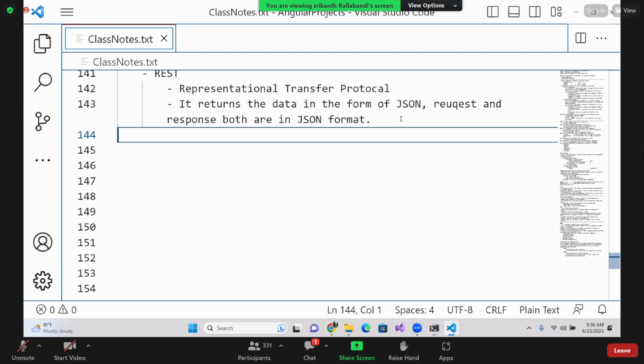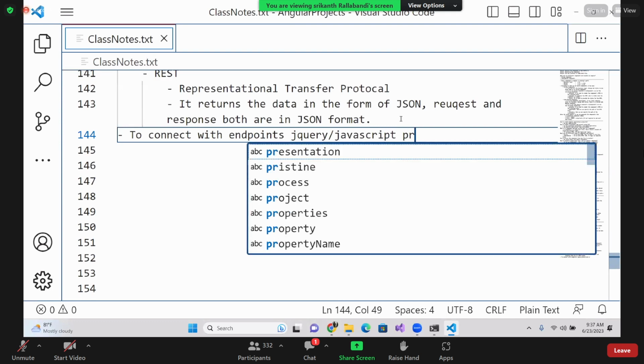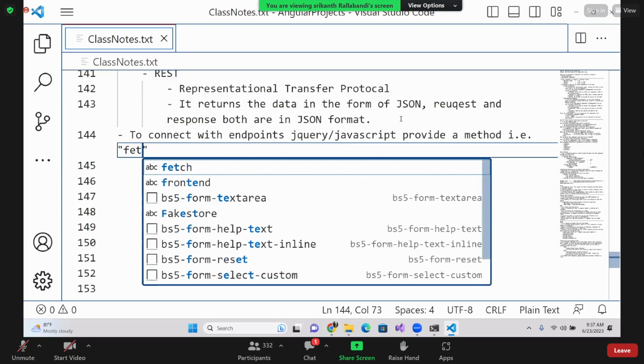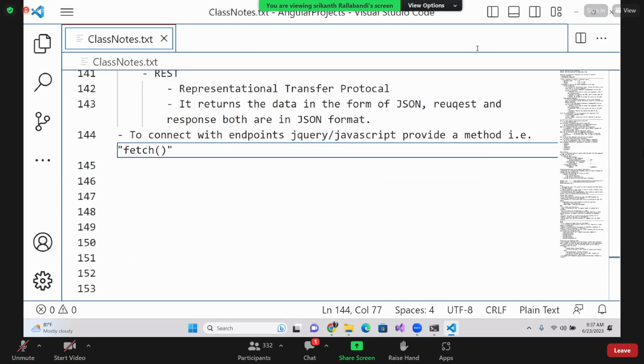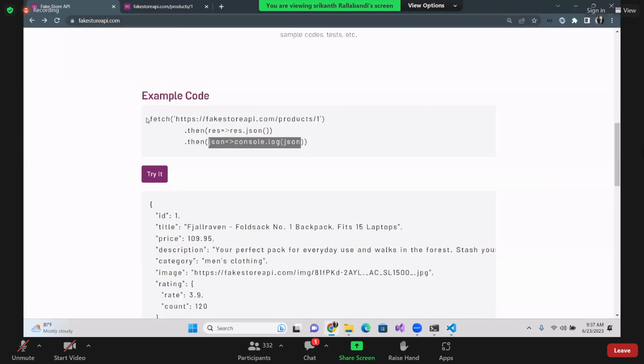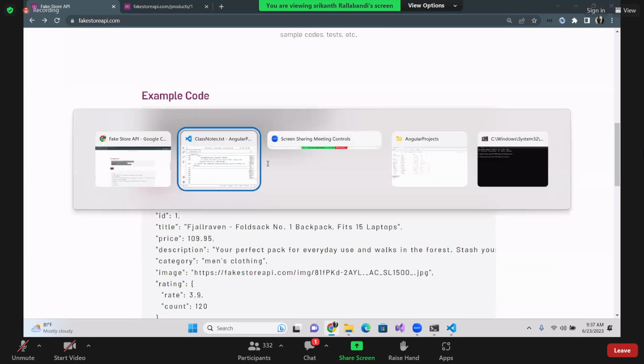Now, to connect with endpoints, JavaScript provides a method, that we call fetch. Fetch is the method that we have. Now I'll give the syntax of fetch here. This is going to be the syntax.